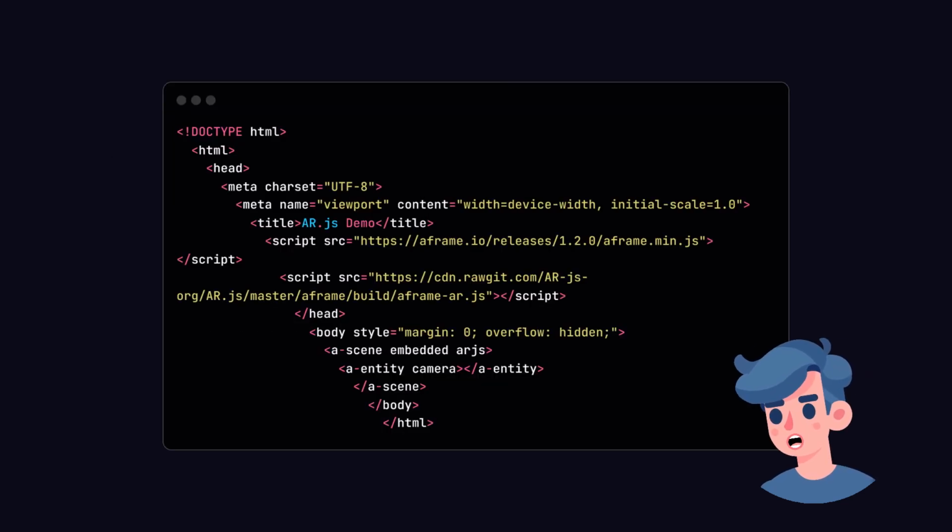Next, we'll structure our HTML document with the necessary elements to integrate AR.js. We'll include the AR.js library along with A-Frame, which is a web framework for building virtual reality experiences. Here is how we can set up our HTML file. Now, let's break down this HTML.